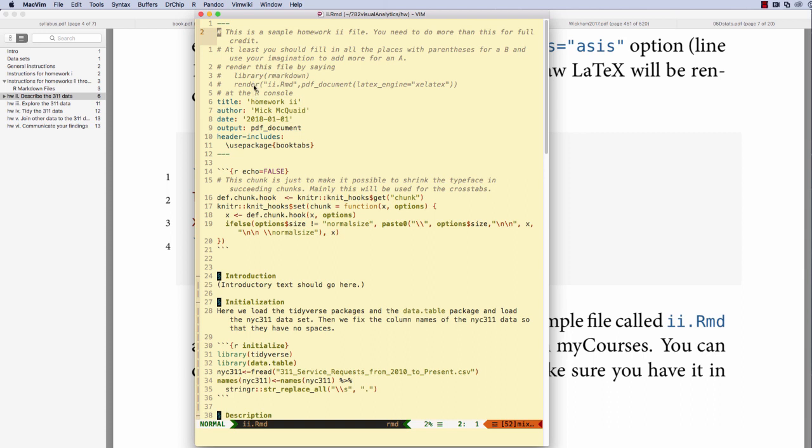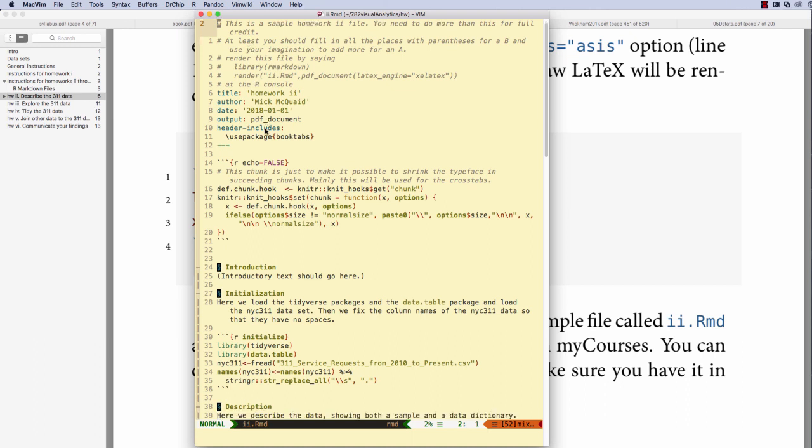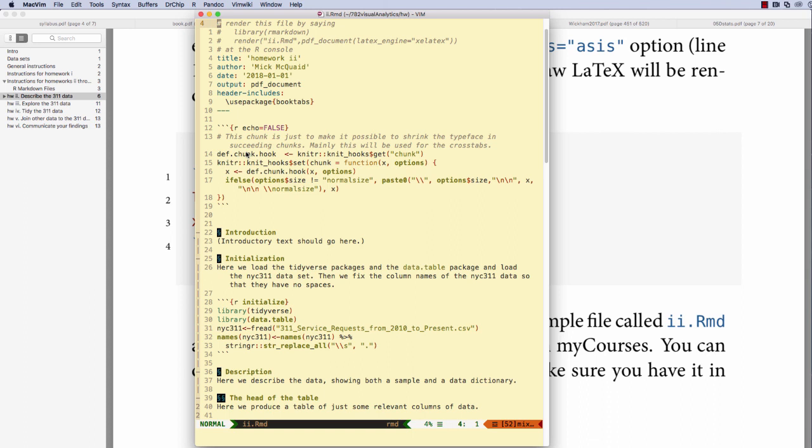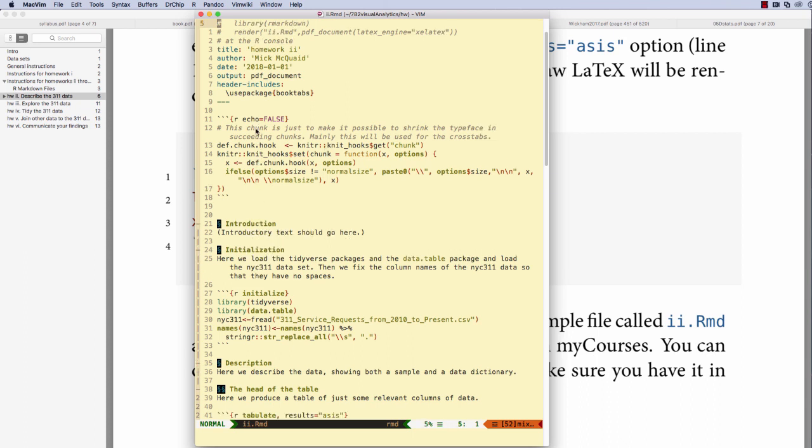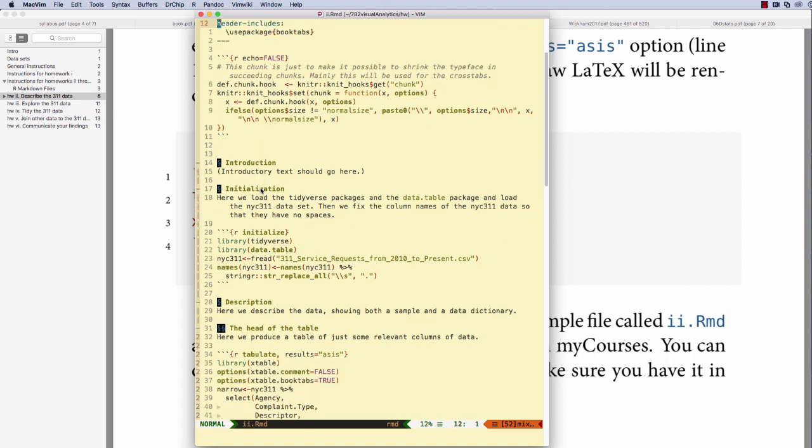And you can render this file. You can just open this in RStudio and use the knit button to render it. So this just makes it possible to shrink the typeface, and so on. This is very, very unimportant stuff. You just run this. Then you want to put in an introduction, initialization.